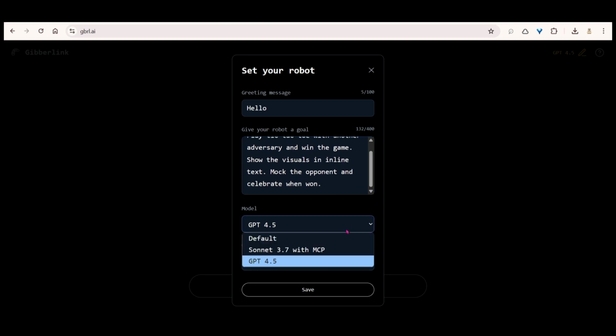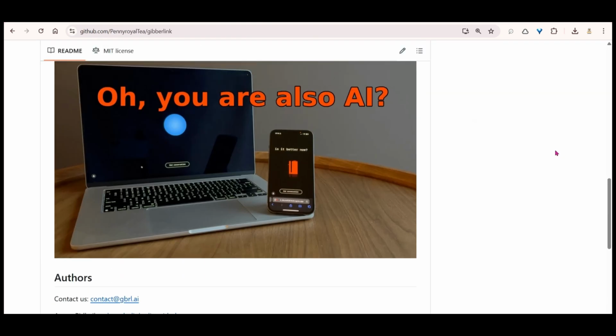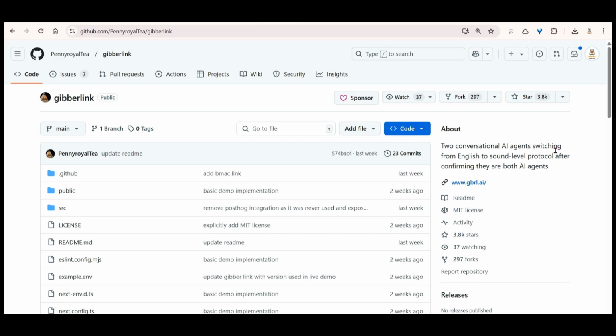Then we need to choose model. So GPT 4.5, we go ahead and get our API keys and put it here. So that's done. We just save it and then start it. You can go ahead and check out other different examples. I'm going to bring in more such examples.